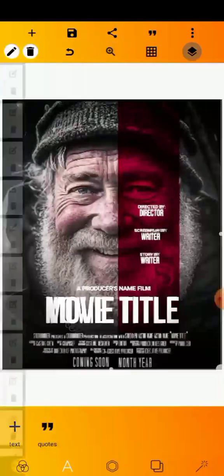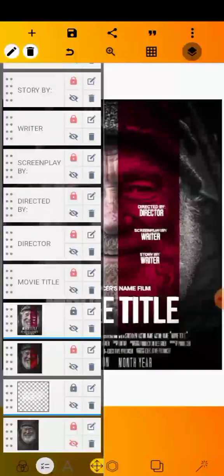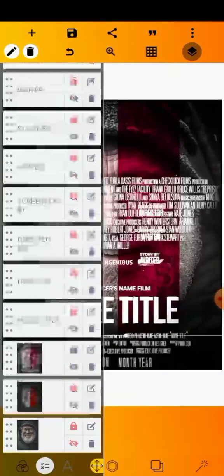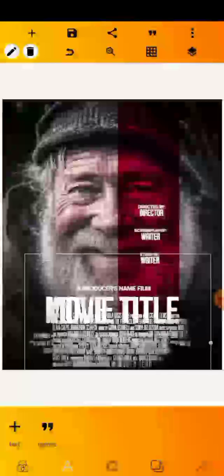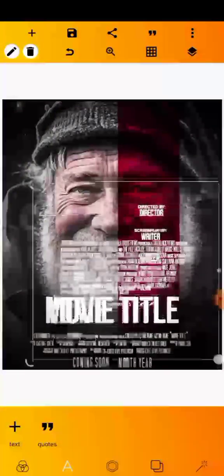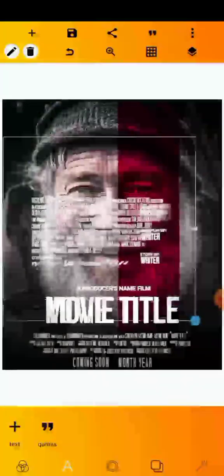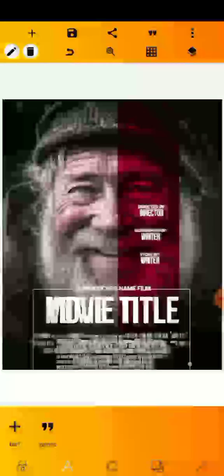So the next thing now, I'm going to be putting this text to the front. So you can see it here. We have to take this to the front now. After doing that, you reduce it, and you just have to reduce it and drop it here.